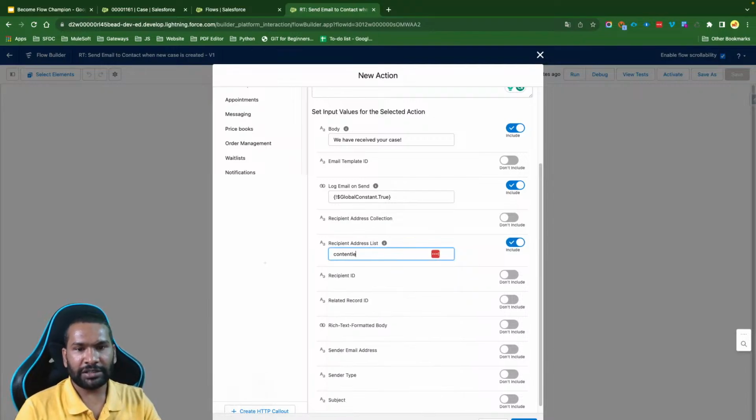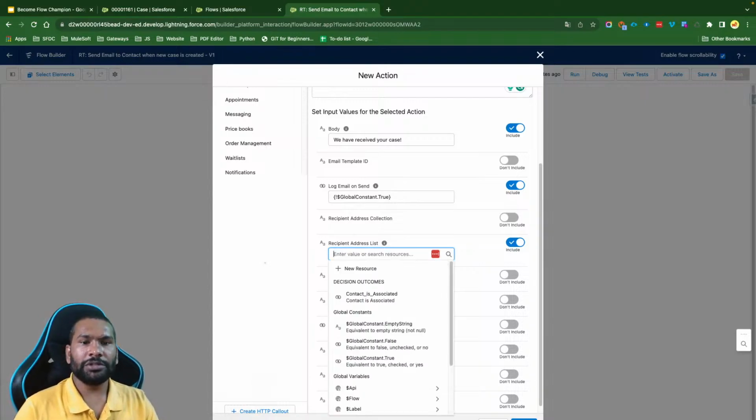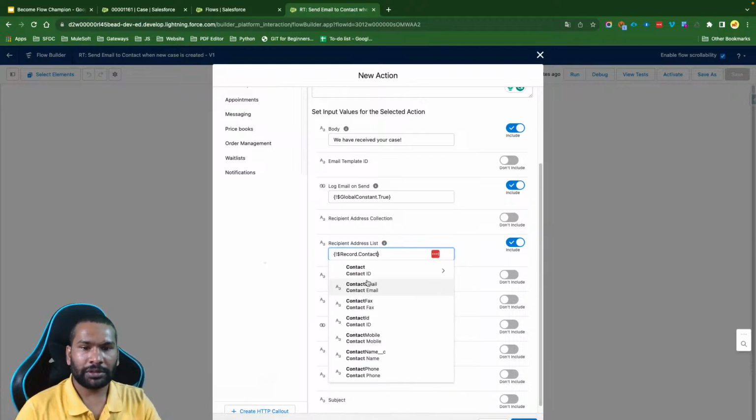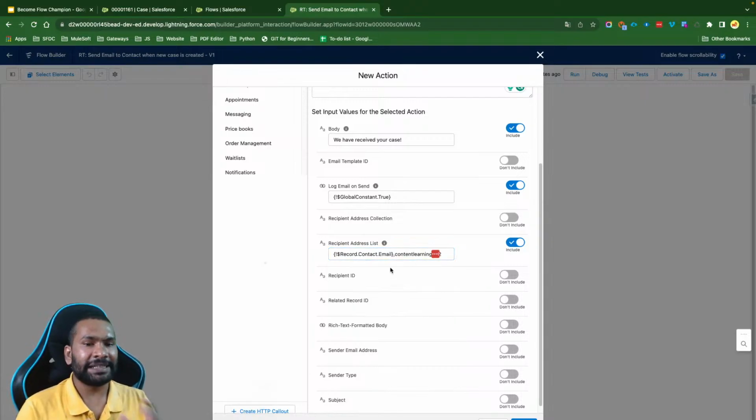I'm going to say contentlearning222@gmail.com, and we are also going to use the email of our contact record. So we say record.contact.email. This is the one, and then the other one is a static email. So we are sending it to the contact. In your real use case, you will not send it to a static or dummy email. You will be using the correct email which is required.